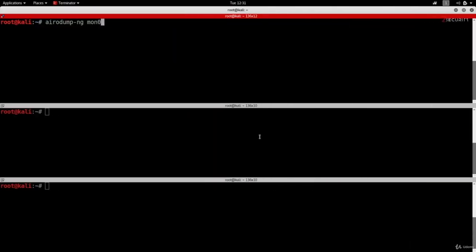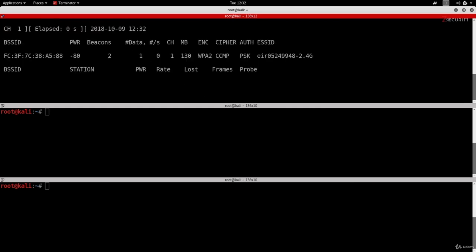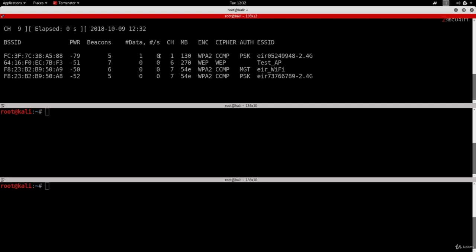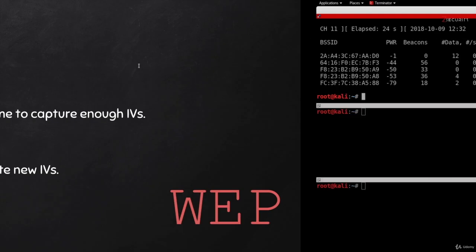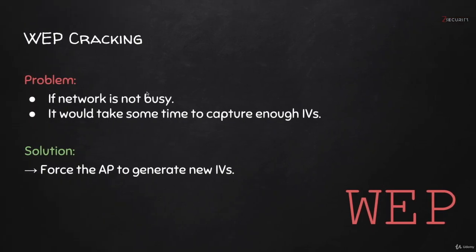So let me show you an example. I'm just going to run airodump-ng here and list all the networks around me. And you can see I have my test network, my test AP, in here. It's using WEP. And if you look under the data, you'll see that it's at 0 and it's not increasing. And even if it does increase, it's going to increase very slowly, which means that I'm going to have to be waiting for hours before I can crack this network. So a solution to this is to force the AP to generate new packets with new IVs.